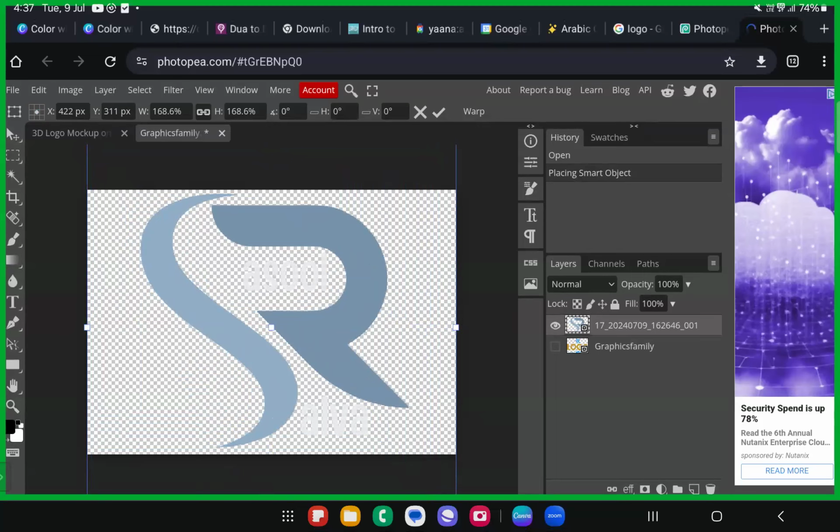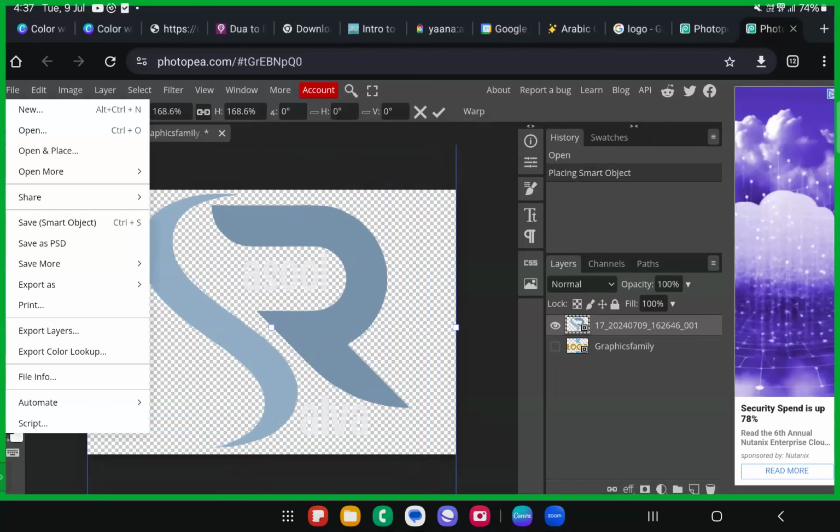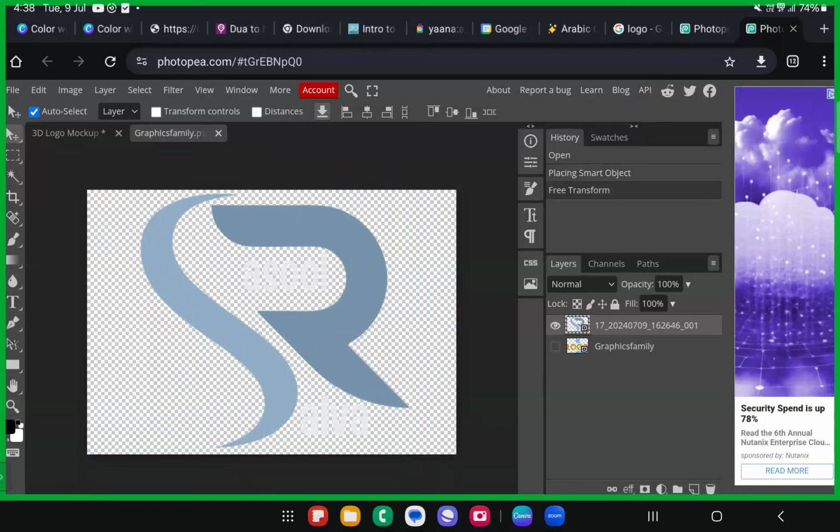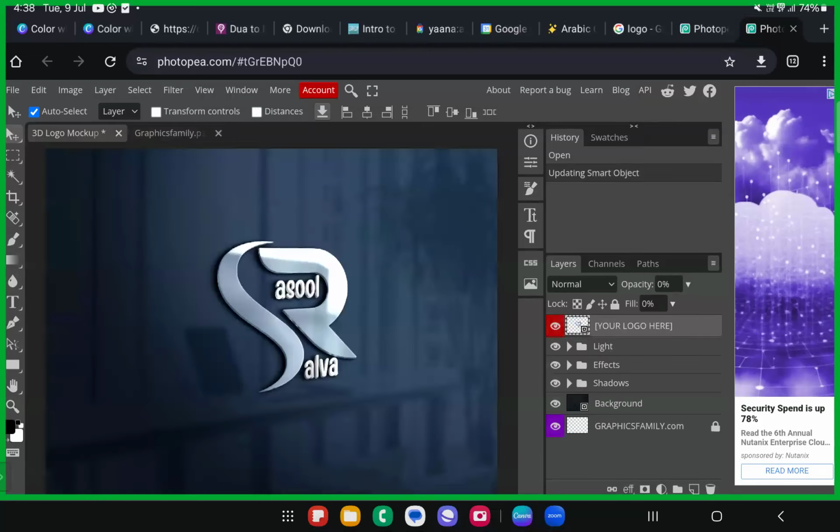Done. Now I just click on the file again and save smart object. Now we'll head on to the design again. Where is our design? You just have to click back here, and here we have it in the 3D format. And this is done. This is such an excellent output. Did you all like it?